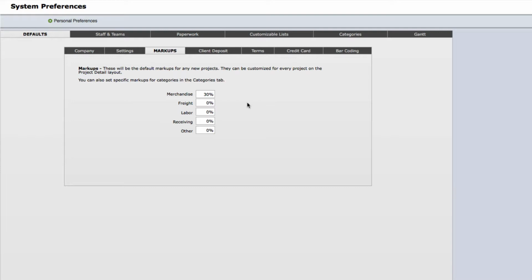Setting markups under System Preferences means when you create a new project, that project will automatically be assigned this default markup percent of 30%. And if you're wondering, okay, but can we change this markup amount for specific projects? The answer is that yes, you can. We'll cover individual project settings in videos ahead.